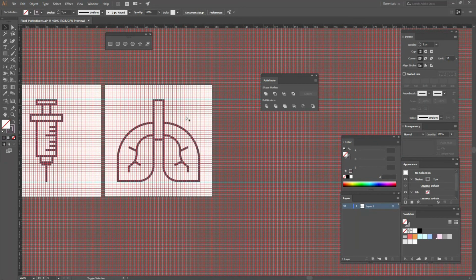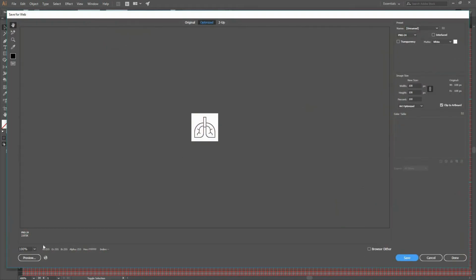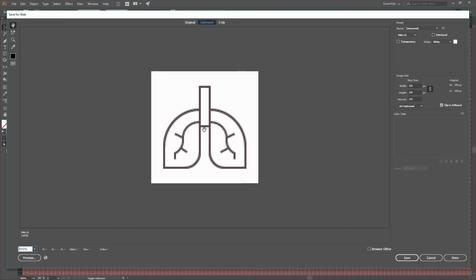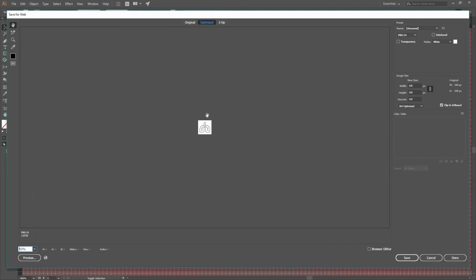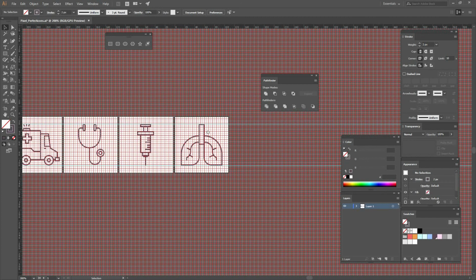If I press Ctrl Shift S, I can see that only the rounded lines and the ones on the diagonal get a little fuzzy, but that's okay. And if I scale it down, everything is still there. So in the next lesson, we're going to make a variation of these icons.